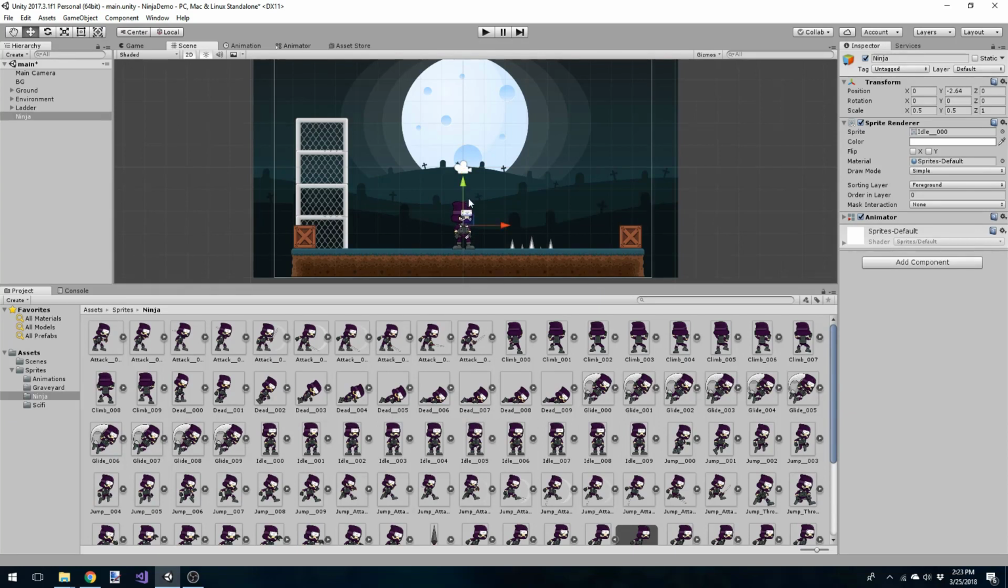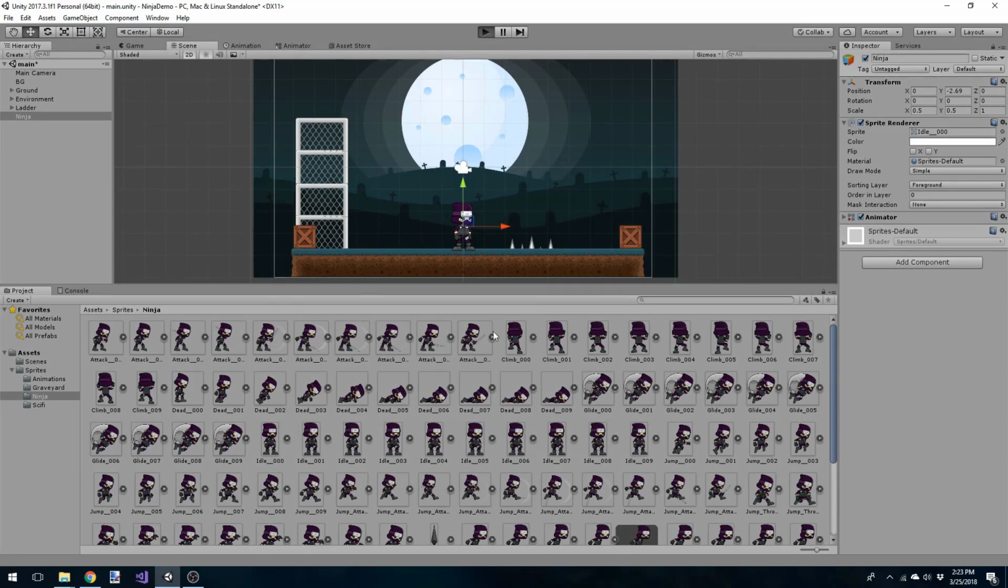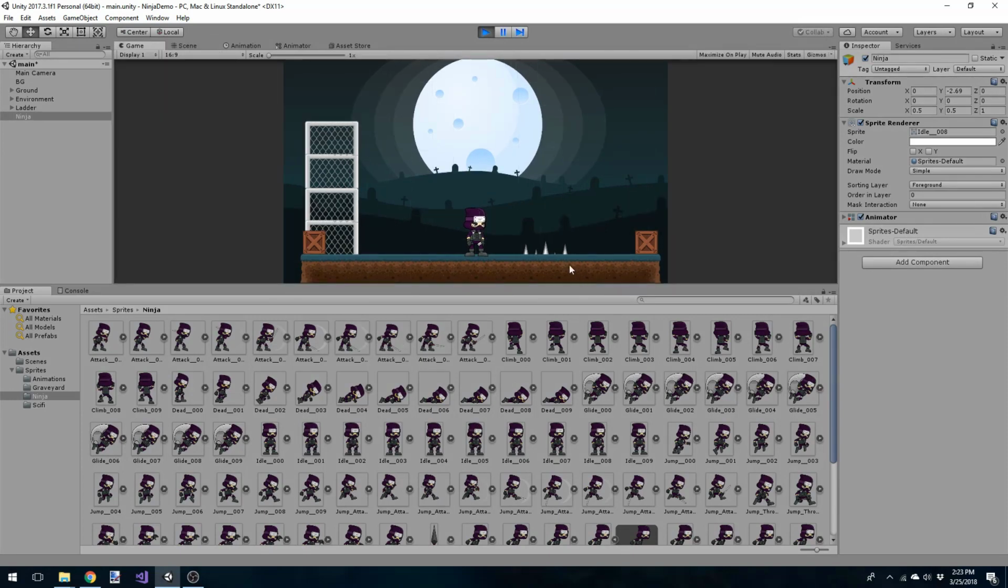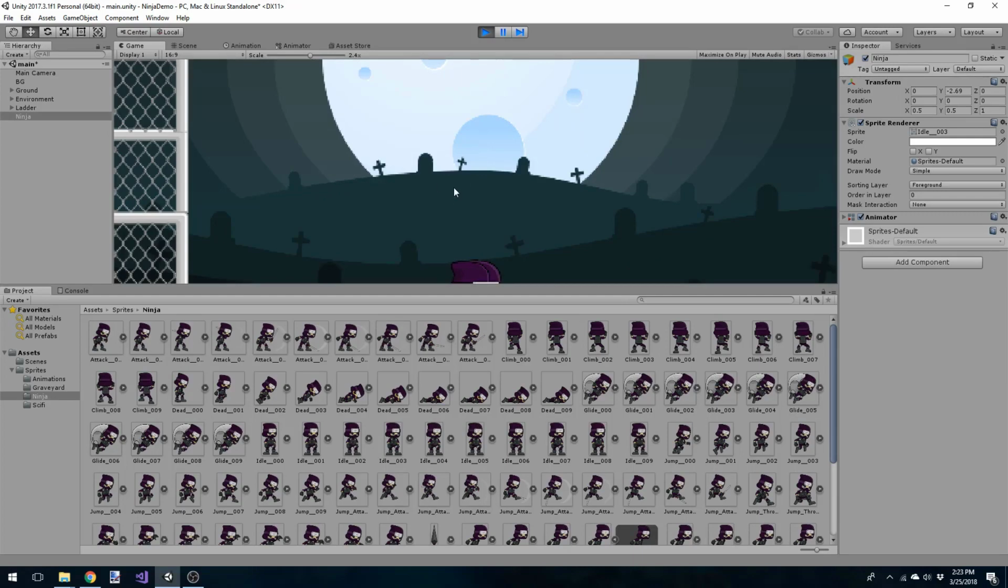Right there is good enough. Negative 2.69, I think is what it should be. All right, go there. Now, if we were to play this, nothing would happen. Well, our animation plays, but nothing else will happen. You can kind of see that there. Let's zoom it in just a little bit.